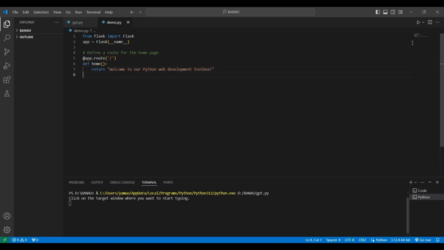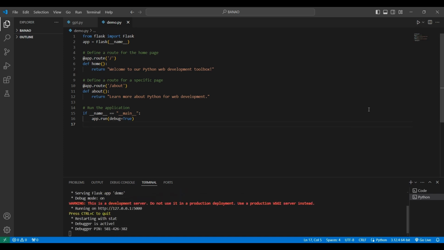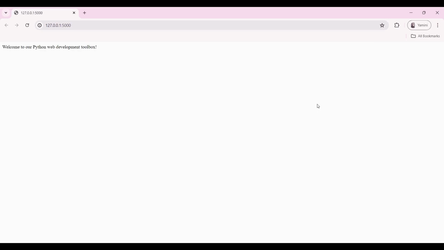Here, we have defined two routes. The index route / mapped to the home function, which returns a welcoming message. The /about route mapped to the about function, which displays information about Python for web development. 4. The home and about functions define the content to be displayed when the respective routes are accessed. 5. Finally, the application is run using the app.run method with debug equals True, enabling debug mode for easy troubleshooting during development. By running this code snippet, a development server is started, and navigating to the specified URLs will display the corresponding messages on the web page.